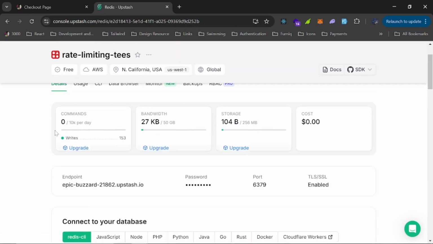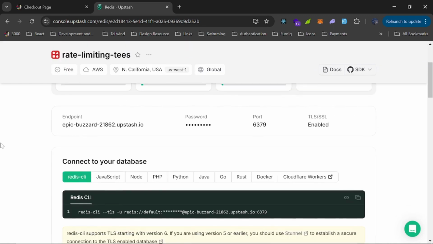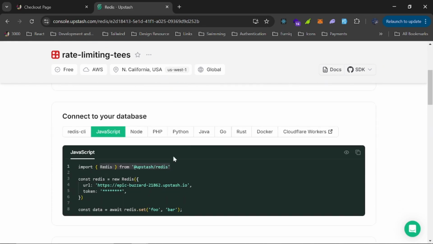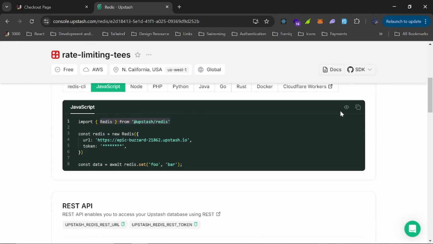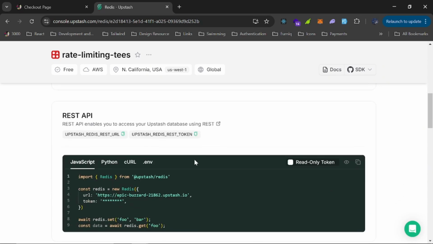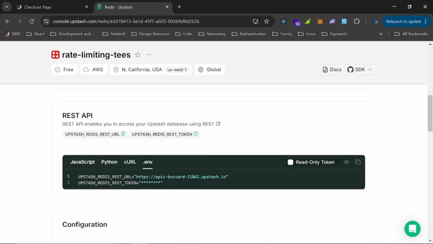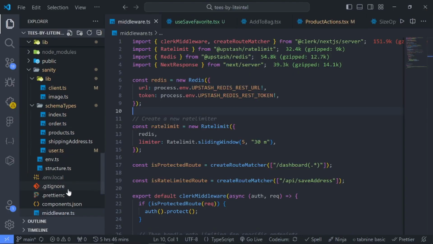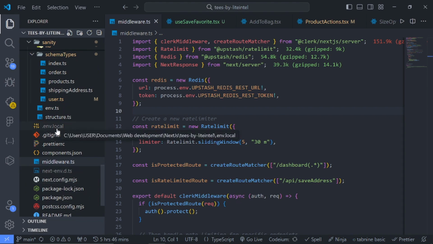If you get to this point, what you just need to do is to connect your database. You can reveal your token. Make sure you reveal it before you copy this right here, or rather just come to this .env file, you reveal it. I'm not going to do that. You reveal it, then you copy it and you store it in your env.local file or .env file.